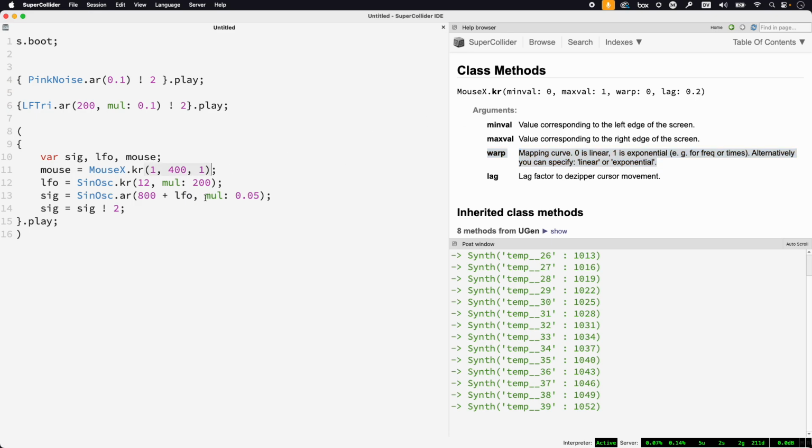And while we're here, let's also poll. Poll is a debugging method. It will print in the post window the value of the UGen at a default rate of, I think, 10 times per second. So it's not going to print every sample value. Even for KR UGens, that's a pretty daunting task. It's not really realistic to print that many values per second in the post window. It's just too much.